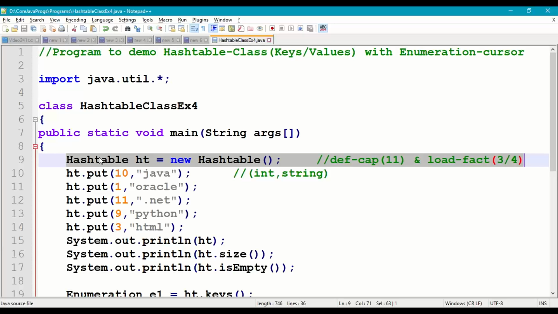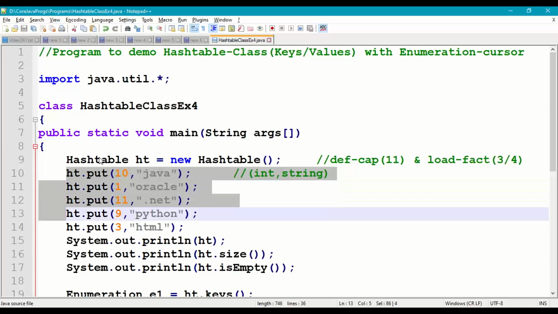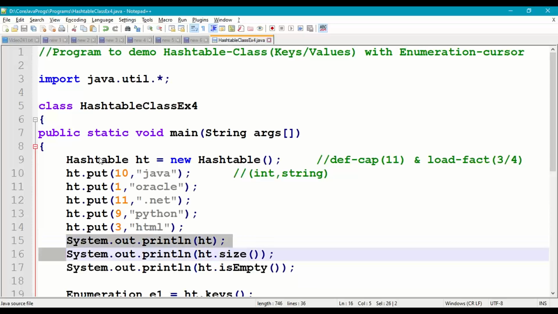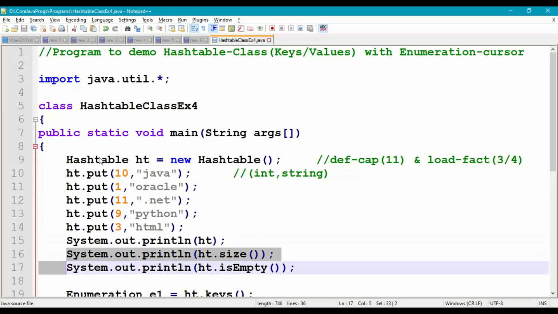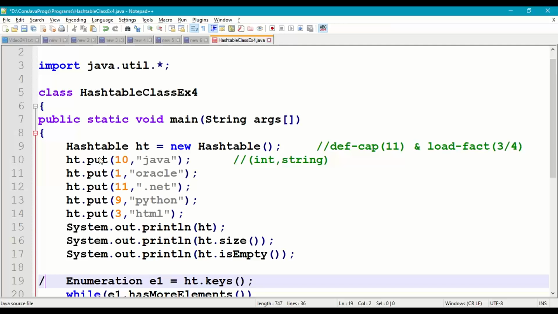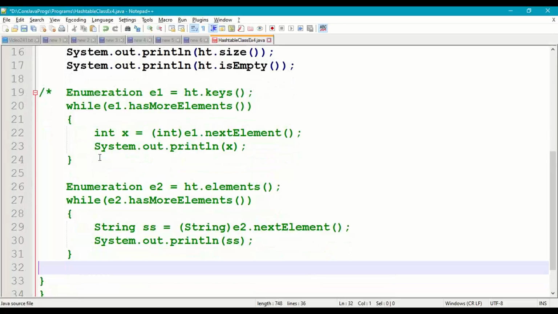ht is equal to new Hashtable. Here we are adding Integer comma String objects, but internally it will be stored in the form of Object class object format only. So put 10 Java, 1 Oracle, 11 .NET, 9 Python, 3 HTML, and print the Hashtable, order is not preserved, size 5, isEmpty false. First we'll execute till here, and put a comment for the remaining two cases.